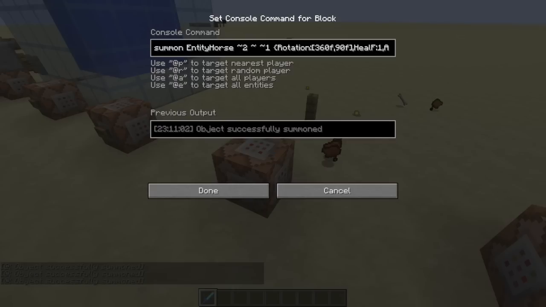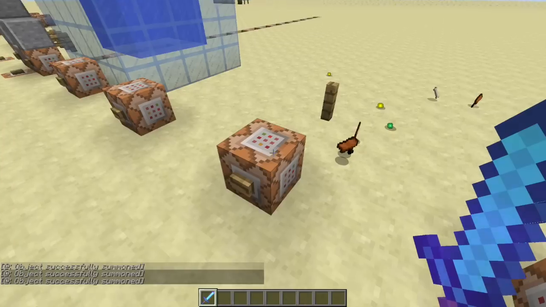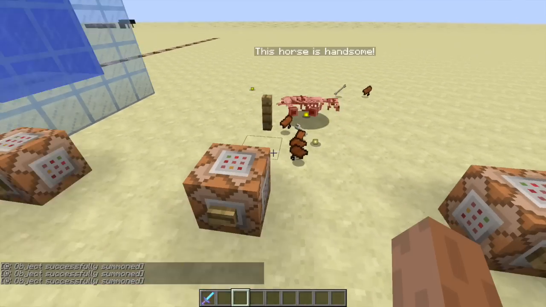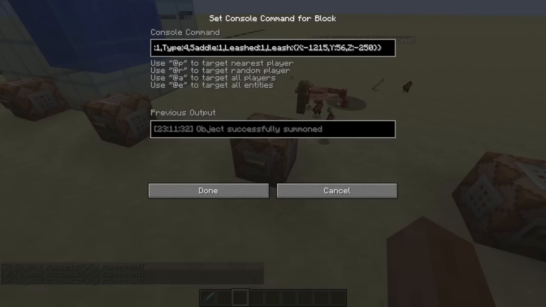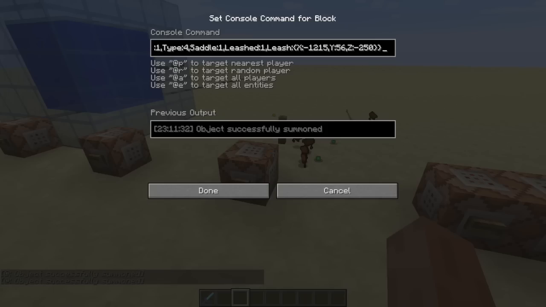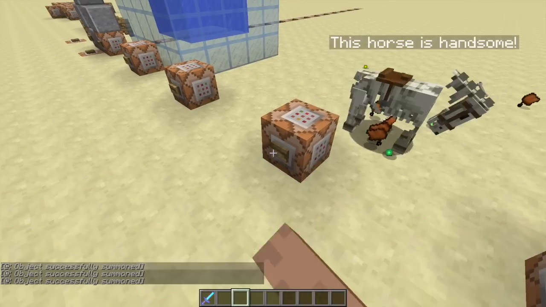Then we have set its health to just 1, which should allow us to kill it with just our hands. There we go. And we've set it to type 4, which is the skeleton horse. I think 5 or 3, I'm not sure, is the zombie horse. Saddle is set to 1, so that we have it saddled. We have it leashed, and the fence that it is leashed to is given with those coordinates. And also, right in the middle here we have the custom name.